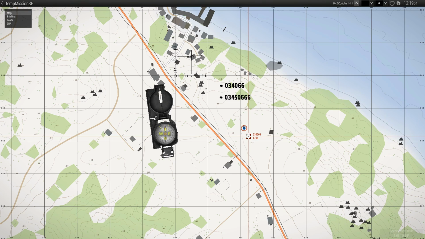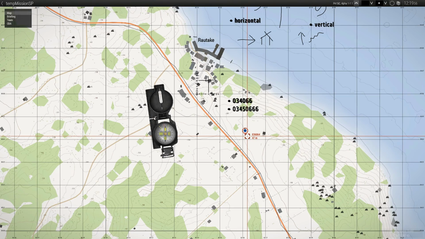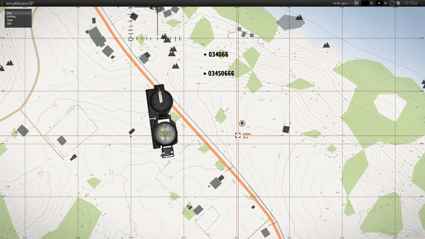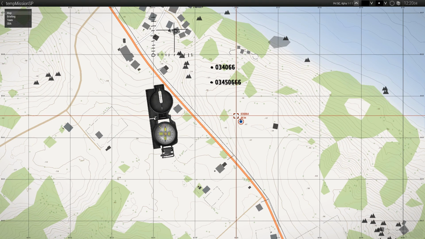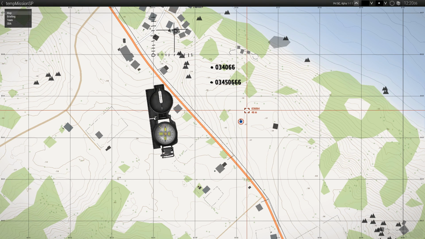Yeah, next up will be triangulation. And triangulation is where you use the compass to find your position on the map using usually 3 different directions. Right, and I'm going to see if I can find a nice place on the map to show you this in action.